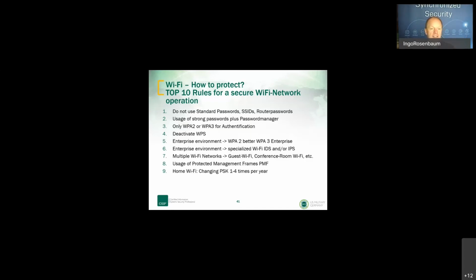Maybe for home Wi-Fi, change the PSK one to four times per year. I've got a huge PSK, but I change it at least four times. It is one time you do it and that's it. Yes, you have to set up your clients again. But come on, guys, it's 10-15 minutes of work. It's worthwhile to do this at least one time a year. Better four times, and don't do it every quarter. Just do it on an irregular basis.